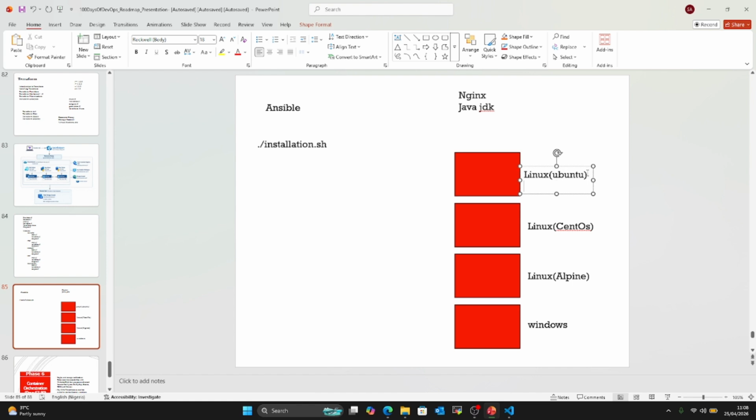For Ubuntu, you have apt. For CentOS, you have DNF or YUM, and for Alpine, you have APK. So now, despite having the same Linux, they're all Linux virtual machines, but they have different distros and different ways of installing. So when you look at it now, it makes this shell script really a bit difficult for us to actually install on this virtual machine.